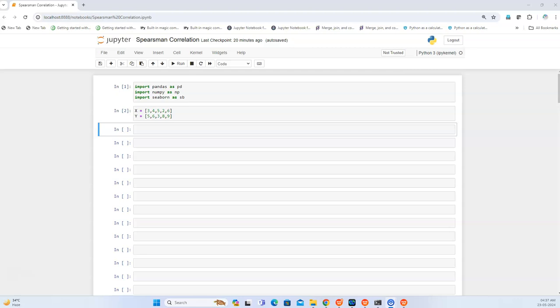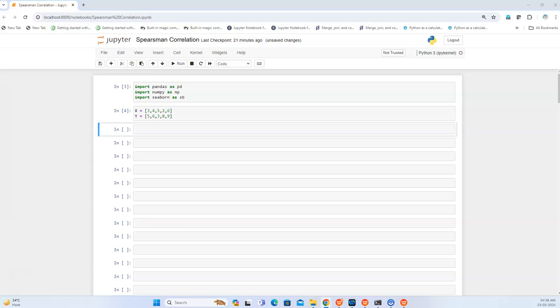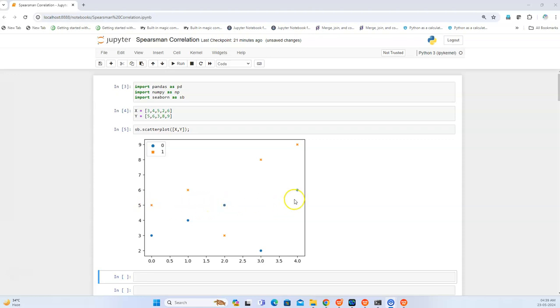So here we are, and we are going to use the same data that we used for calculation in Excel. I'll be importing certain libraries like pandas, numpy and scipy, and executing this. Now let us plot the data using a scatter plot to visualize the relationship between the two variables. Looking at the plot, although the data is very small, we can see that there is a slight positive correlation between the two, but it is very weakly correlated.